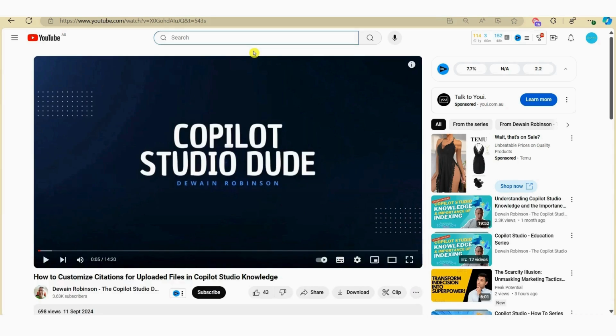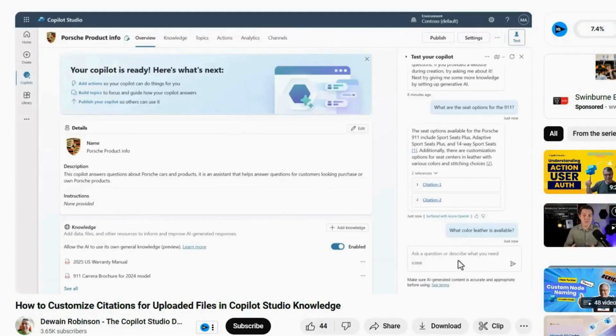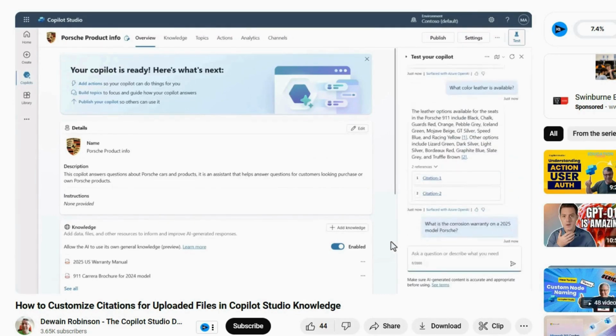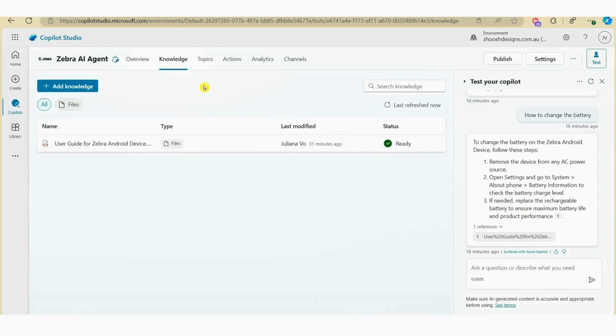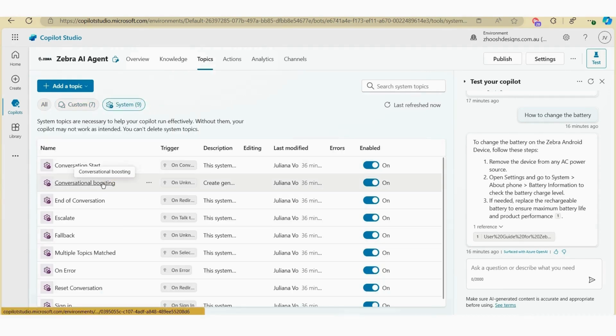Thanks to Dwayne Robinson, the Copilot Studio dude, as well as Henry James for providing a workaround on how to customize the references for uploaded files in Copilot Studio. I'll include a link to his video in the description for you to check out for more information. In the meantime, let's go back to Copilot Studio and see how we might set this up. So what we have to do is go to the conversational boosting topic. So under Topics, click on System and click on Conversational Boosting.